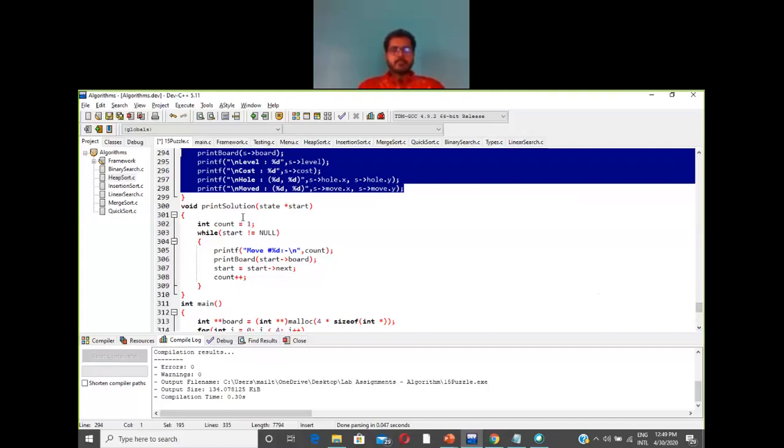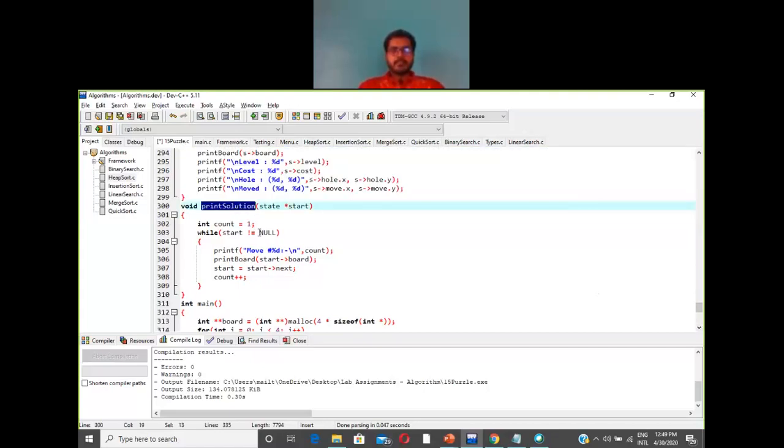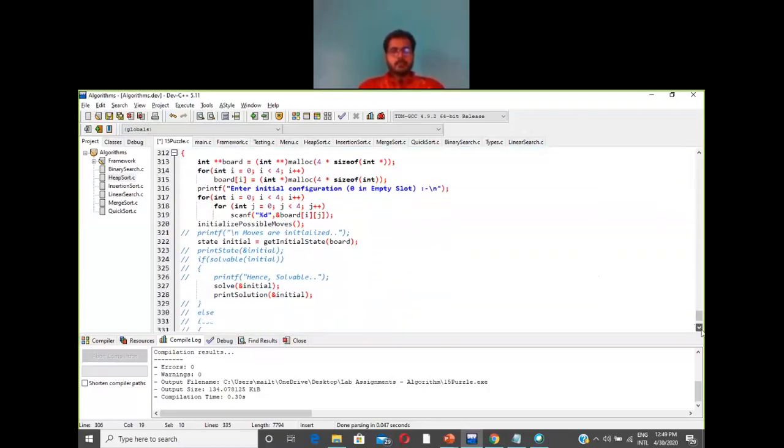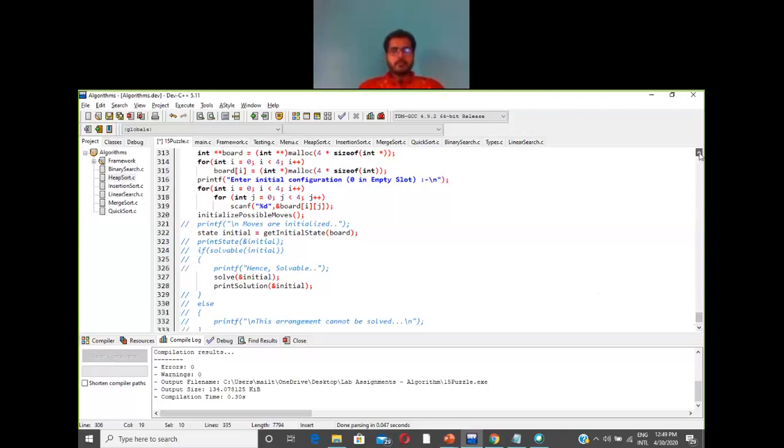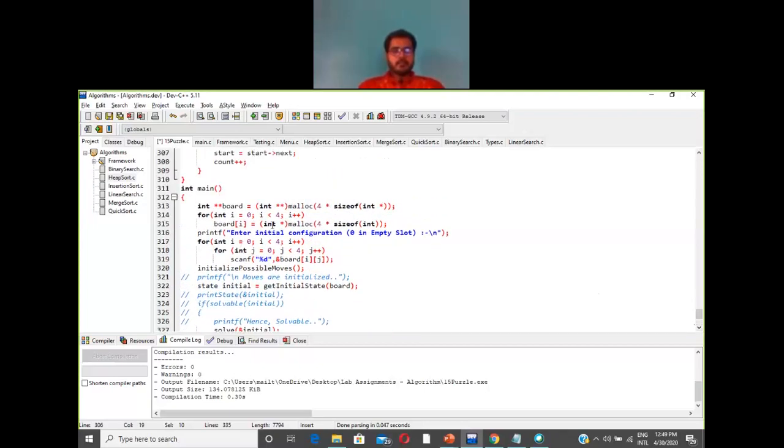So again, print solution will take the initial node and get to the answer node by following the next pointer. It will use the print board function to find out what the board is for that node. And the main: with all of these functions we have done the original code of main.